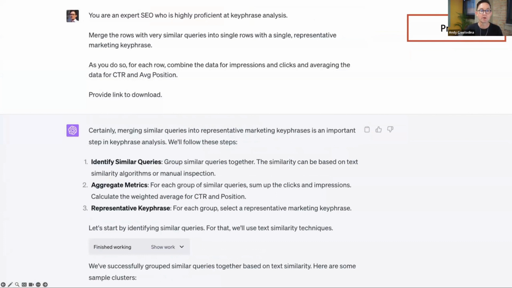You are an expert SEO who is highly proficient in keyword analysis. Merge the rows with very similar queries into a single row, representative of the marketing key phrase, because I don't need the million variants. I want to condense it down into simpler ones. So I want the very similar queries to just be combined.